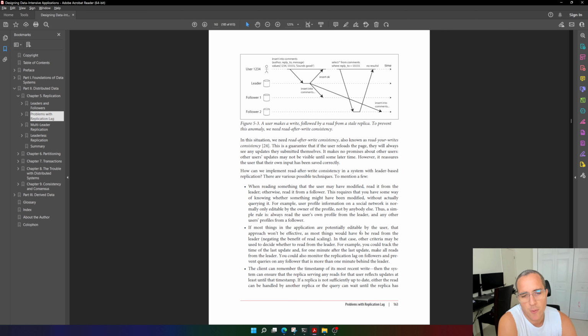Thus, a simpler rule is: always read the user's own profile from the leader and any other user's profile from the follower. If most things in the application are potentially editable by the user, that approach won't be effective, as many things will have to be read from the leader, negating the benefit of read scaling. In that case, other criteria may be used to decide whether to read from the leader.